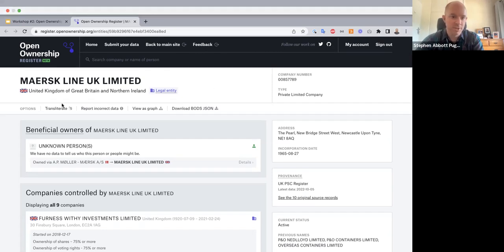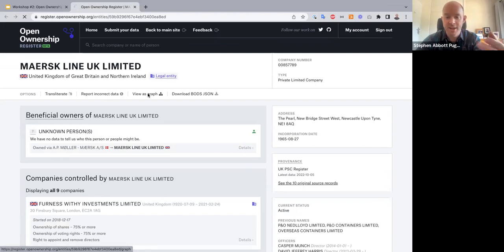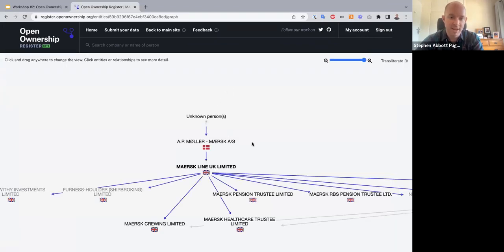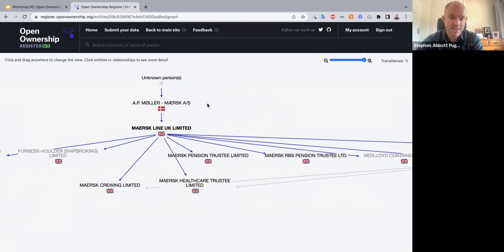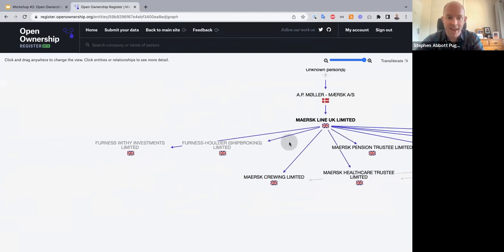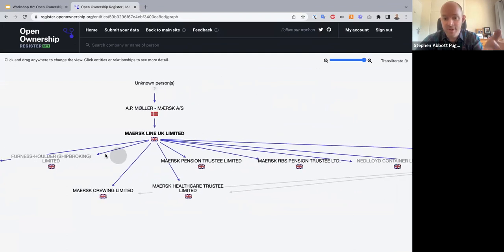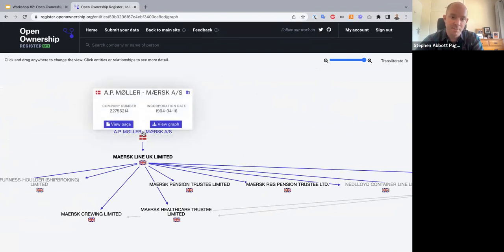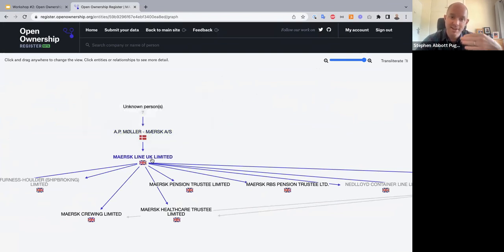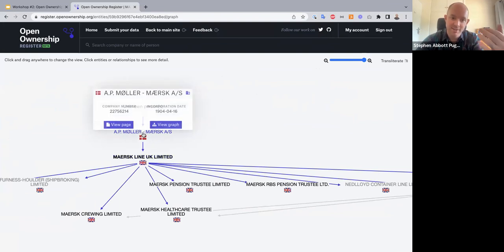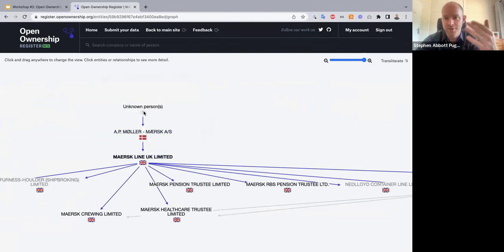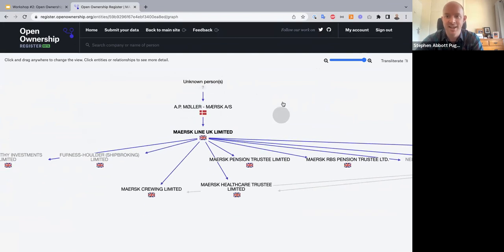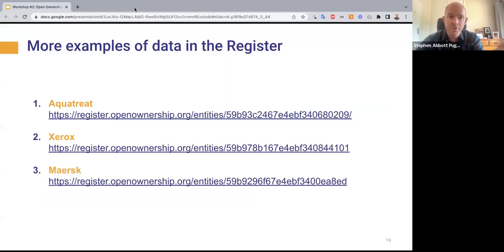The last example I was just going to talk about here is Maersk, which is the big shipping company. It's Danish, and you can see this is somewhere where they have declared some companies. They've got some companies in the UK, but also companies declared in Denmark, so we're able to connect from the UK back to Denmark, and in this case actually two unknown persons that are undeclared in the Danish system. So some of those are good examples of where there's complicated data from the register.